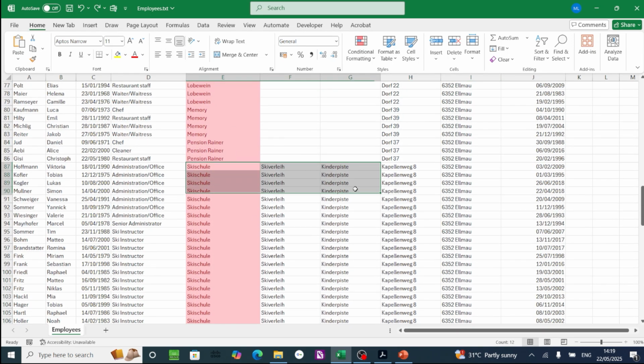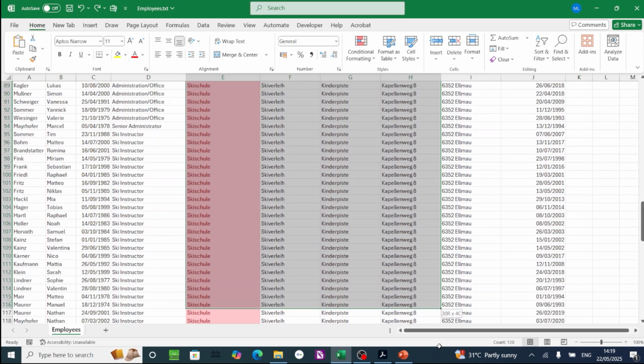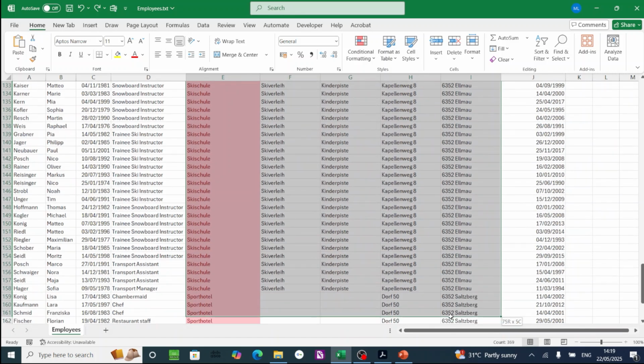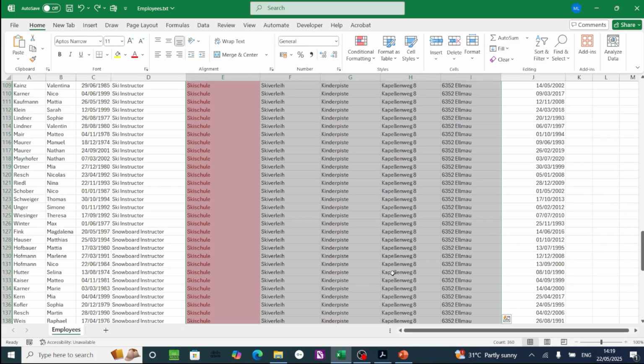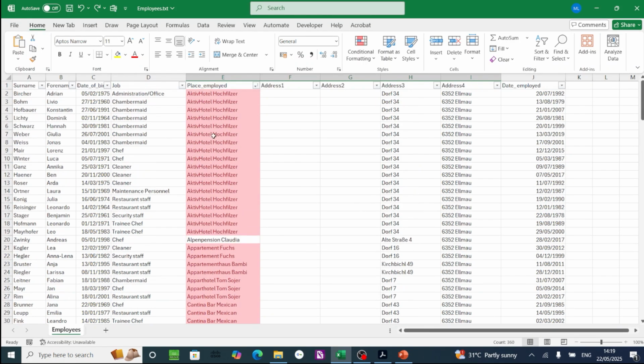So now let's check this part here. We notice that everything here is virtually the same as far as the database is concerned. So clearly this here is functionally dependent on the addresses. Place employed is functionally dependent on address 1 all the way to 4.